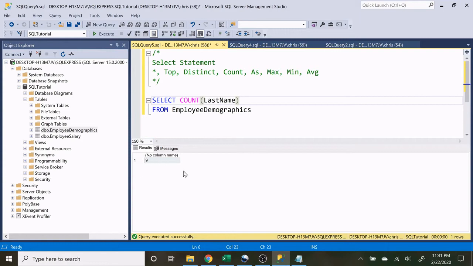And if you notice, we are not given a column name. That's because this is derived information based off the last name. So if we want to actually give this a name so that that column does not say no column name, we can use this as right here. So once you put as, you can actually name it. So since this is the count of the last name, we'll write last name count. Keep it simple. And if we execute that, as you can see, we have last name count right there. So that's how you use that as.